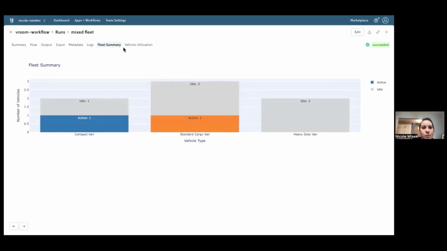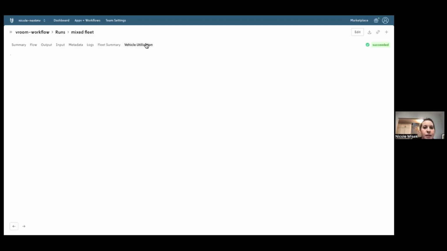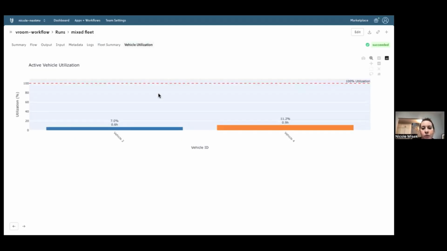So in this case, we've exposed a fleet summary showing the breakdown of which and how many of each vehicle type we're using in the solution. And in this case, we're using 1 standard cargo van and 1 compact van. We also have a vehicle utilization tab, which shows, of the vehicles that were selected to be used, how much of their shift is actually being utilized.